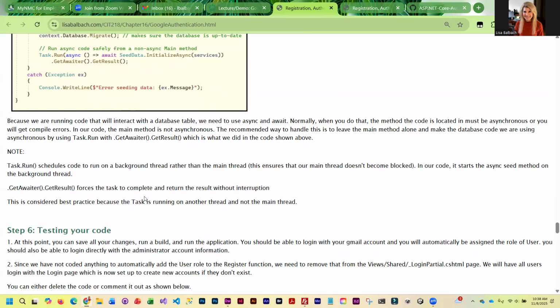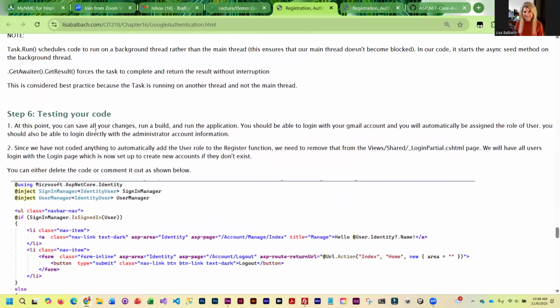And once we set that up, you can actually run the build and then you can run the application. And you should be able to log in with your own Gmail accounts. You're automatically going to get assigned a role of user. And you should also be able to log in with the admin account. So what we don't have is we have not limited access to anything based on roles.